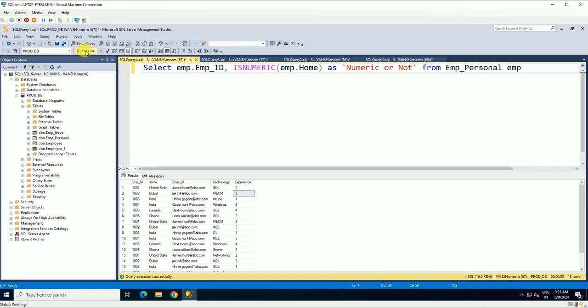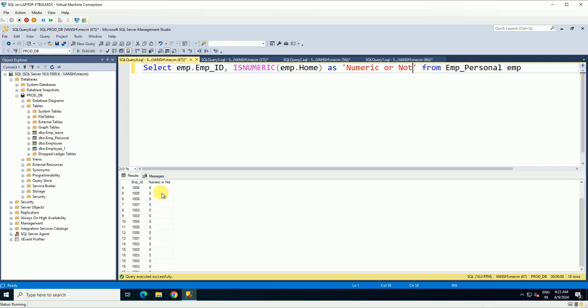Let's execute this data now. So all this data is not numeric. Let's give it a try with the employee ID, to check whether we have any numeric value under the employee ID. Let's execute this. Oh sorry, it's the email ID that is mentioned.